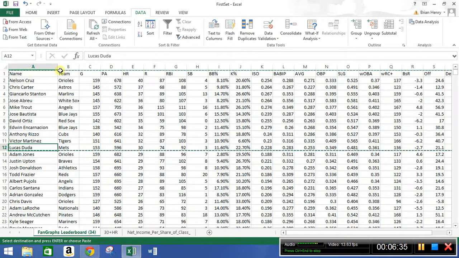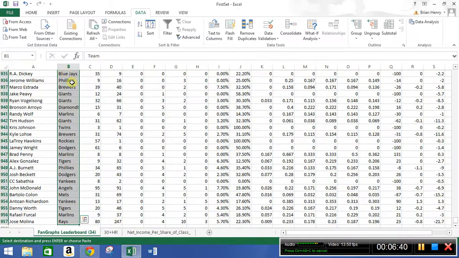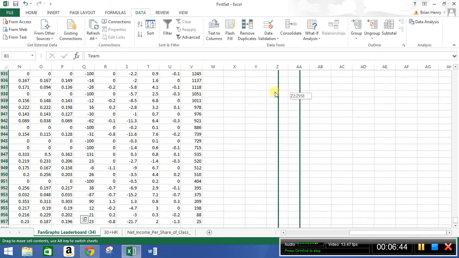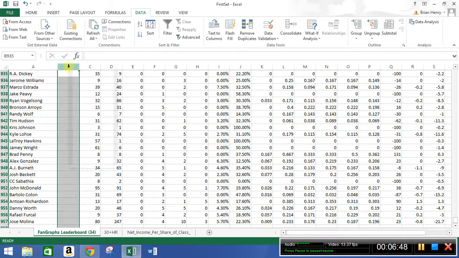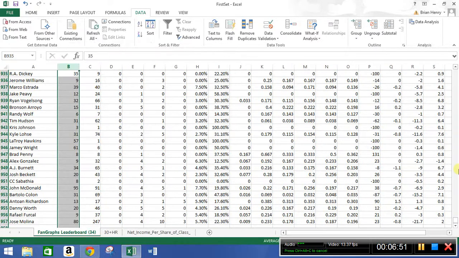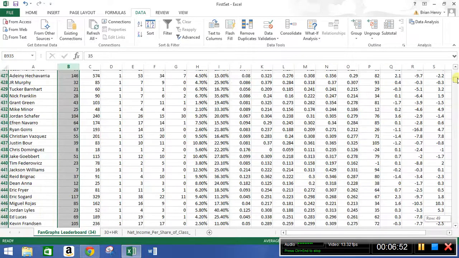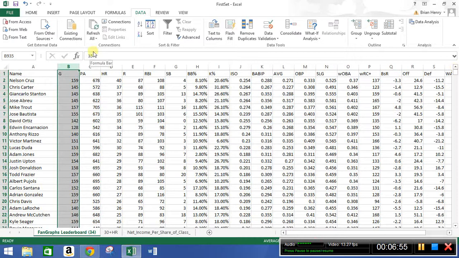Or if you want to move, say, I don't care about the team so much, but I don't want to lose that data, I can Control Shift Down and move it over to where it's out of the way, and then delete column B and reformat my stuff. So you can do things like that too.